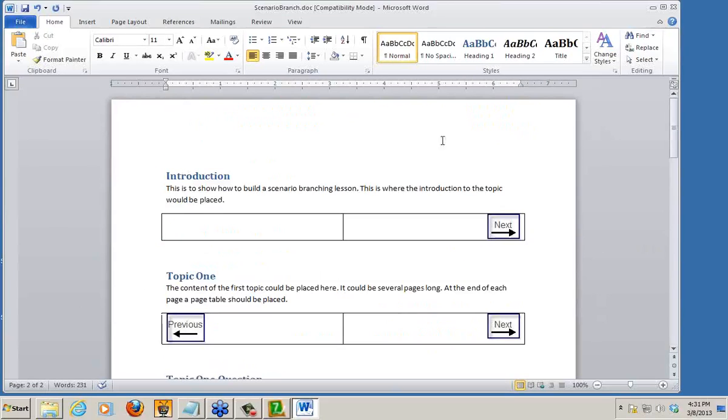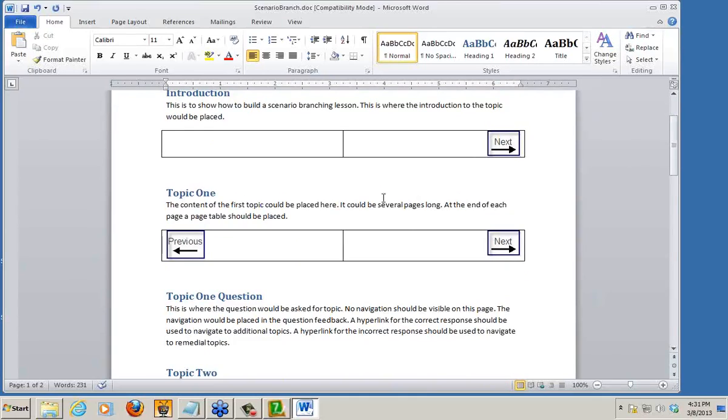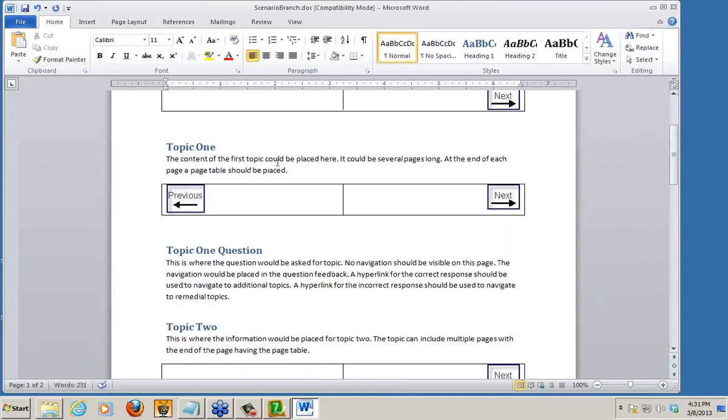Now, the way this is going to work, what we're ready to create is a lesson that lets the students determine what path their learning is going to take. My first page is an introduction, and I've made this as simple as I could. The second page is the first page of content that's going to be covered. Once they finish looking at the content on the page, they can either go back or they can go forward. Those are their choices.